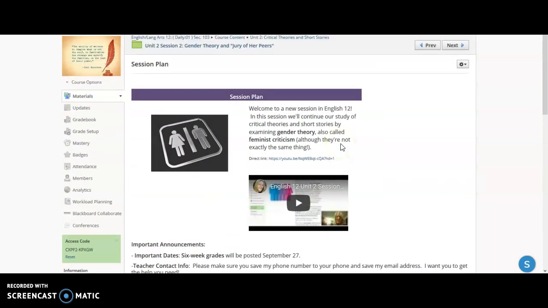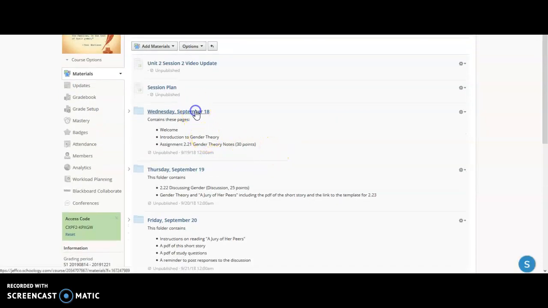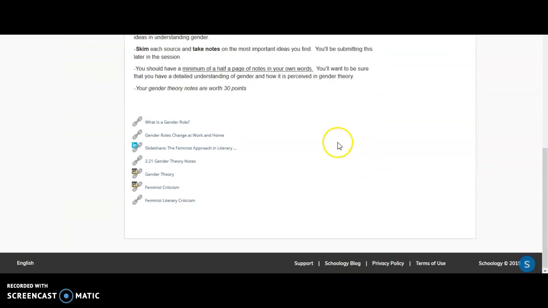So let me show you a couple more details from our unit. Here, on our Wednesday, you will see this intro to gender theory. And when you scroll down here, this is where all the different notes are. And there are 1, 2, 3, 4, 5, 6.